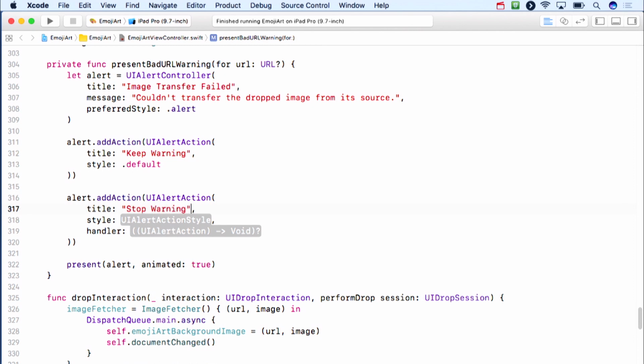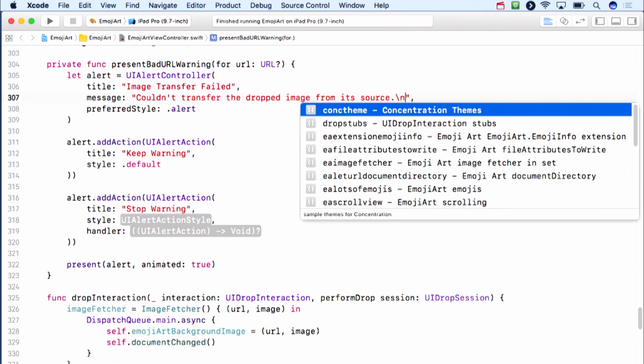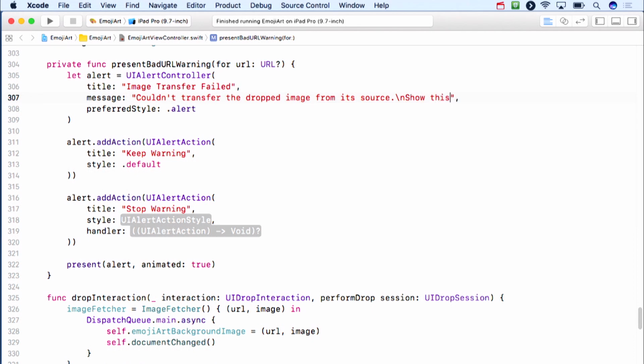Okay, now if I just have stop warning and keep warning, that's really not enough information for people to understand. What do you mean stop warning? You know what I mean? So I actually want to add a little more to my message up here. I'm going to say something along the lines of show this warning in the future? Question mark? Now, keep warning and stop warning make a lot more sense. Okay, I've added some more things.